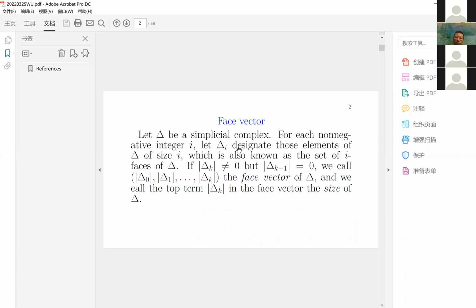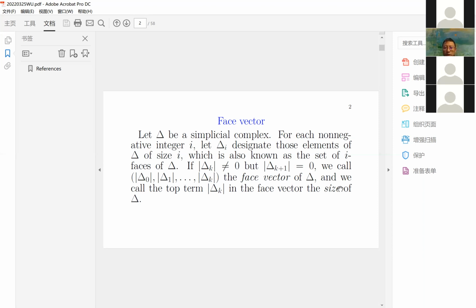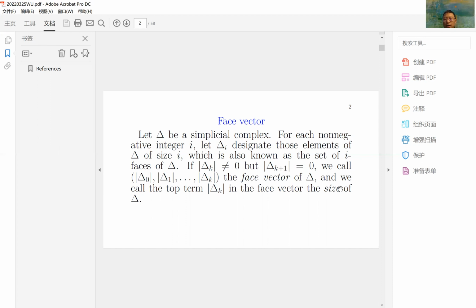In topology, usually they will call it (i-1)-phases. They use the dimension as the parameter, but here we use the cardinality of the set as a parameter. So if Δ_k is non-empty, but Δ_{k+1} is empty, then we call this sequence the phase vector of Δ. We don't need to count Δ_{k+1} etc., because they are all equal to 0 by our convention. And we call the top term in the phase vector, Δ_k, the size of this complex Δ. So this is a very easy combinatorial concept, the phase vector of a downset in a Boolean algebra.